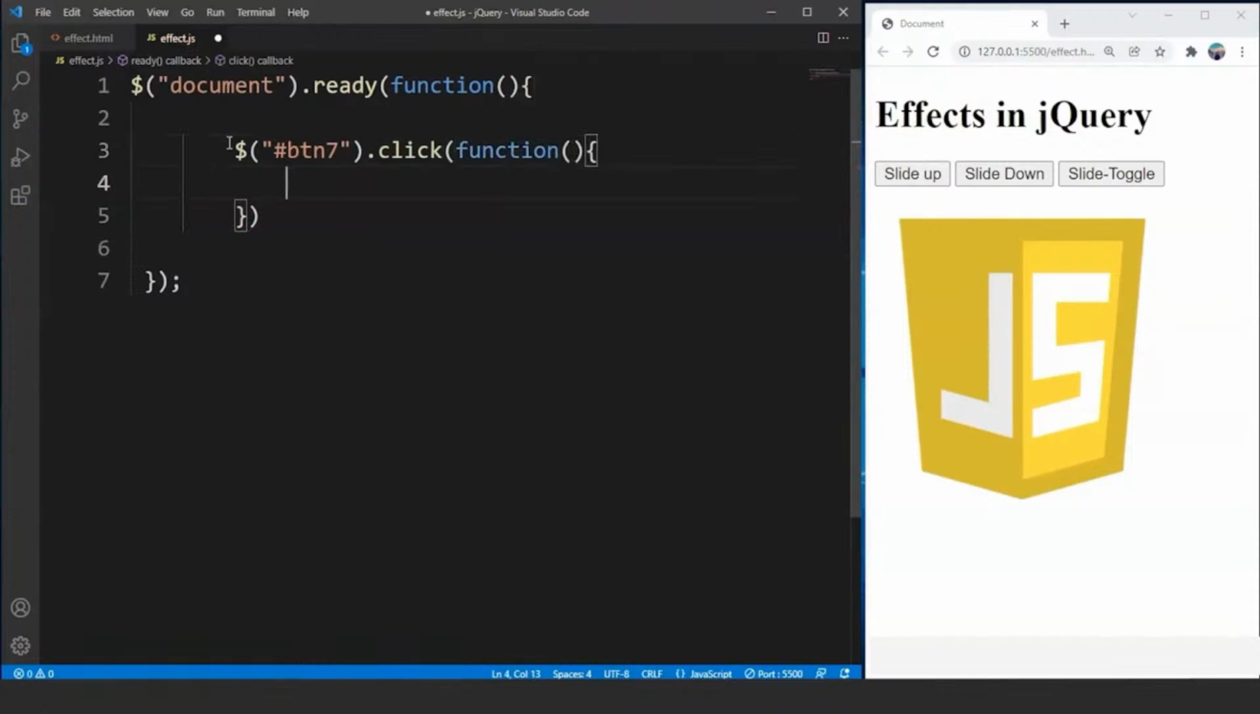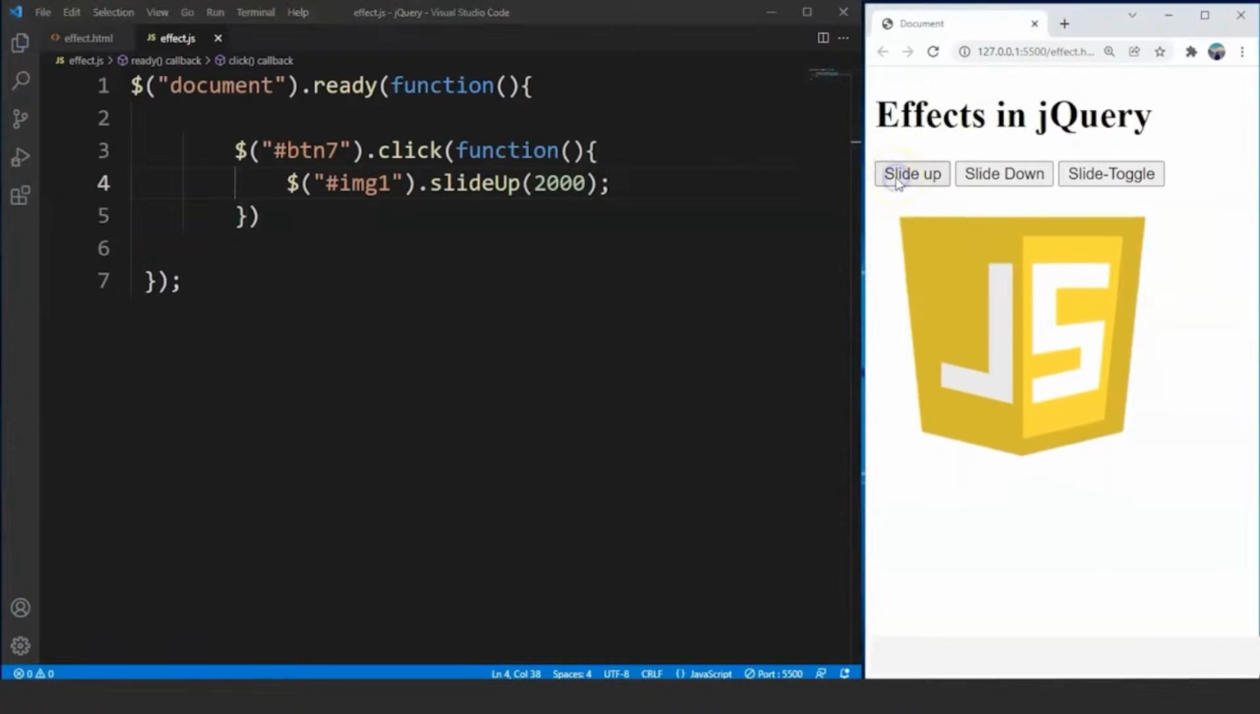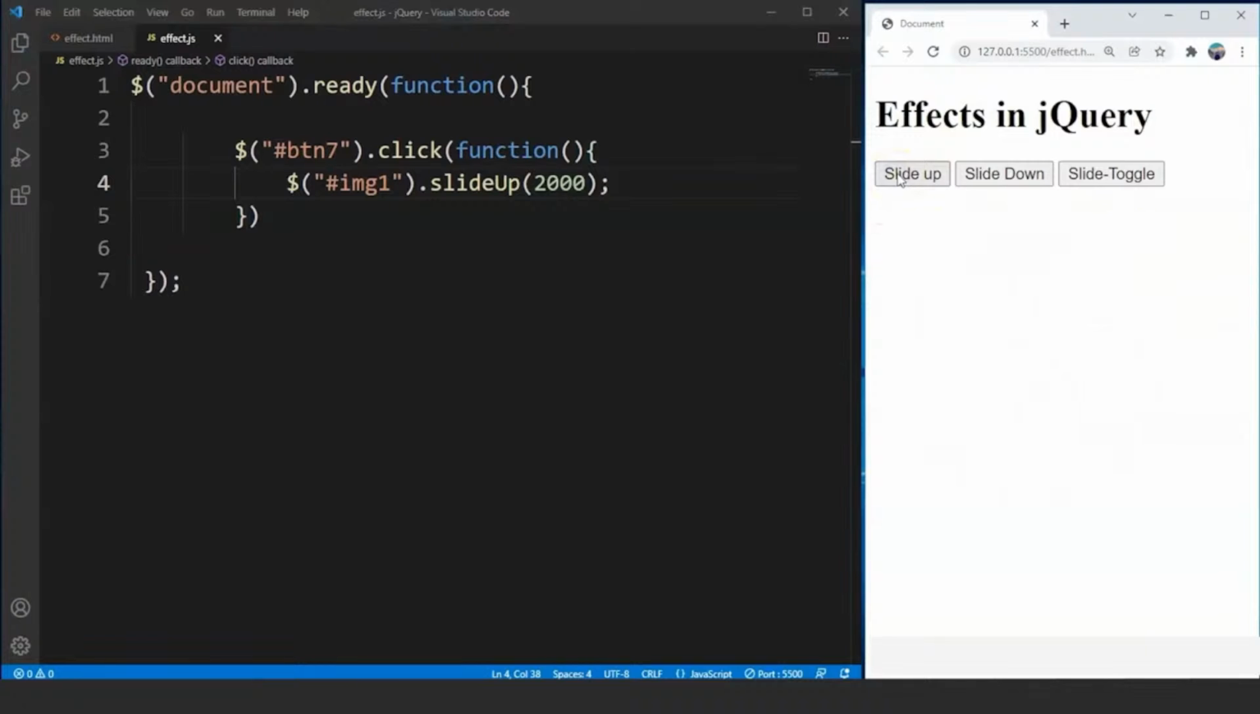Fine. The task will remain the same. We'll write here again img1. We'll access this particular image and we'll write here slide up. We want this image to take 2 seconds to slide up. So we'll write here 2000 as the timestamp. Now save this program and click on the slide up button over here. You can see the image sliding in the upward direction, right?